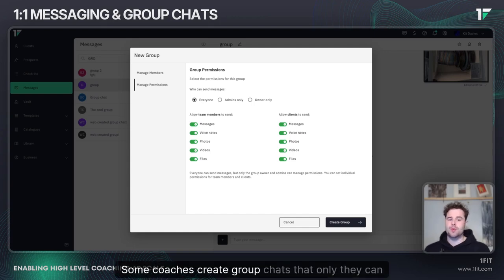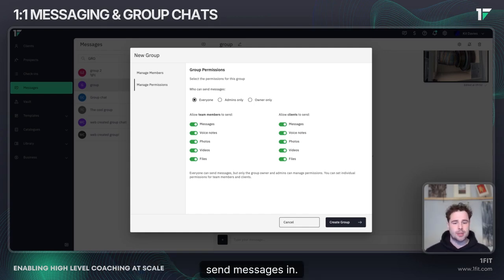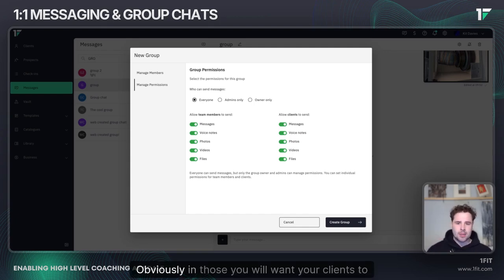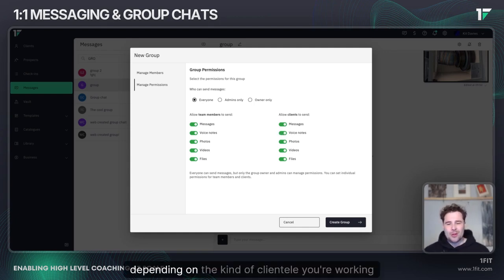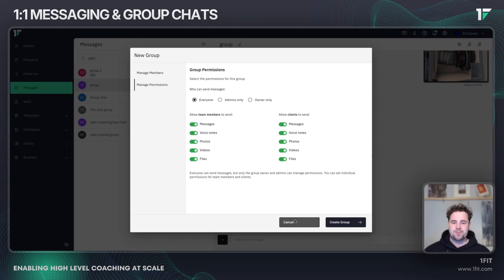Some coaches create group chats that only they can send messages in. Great for broadcast channels, updating clients with information, things like that. Other coaches create group chats that are built to kind of foster community. Obviously, in those, you will want your clients to be able to send messages, but again, some coaches turn off voice notes, depending on the kind of clientele you're working with.